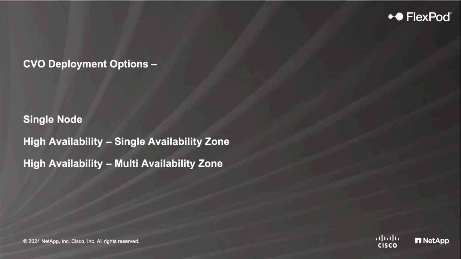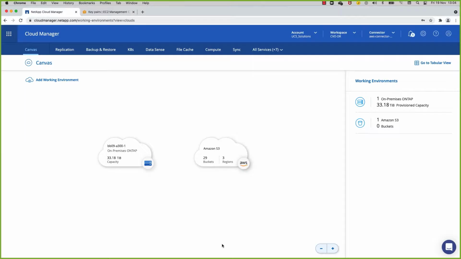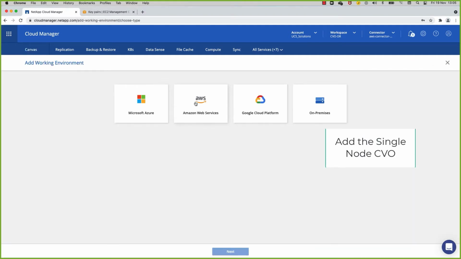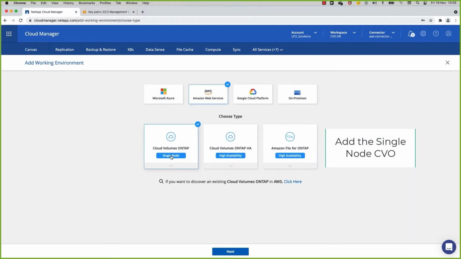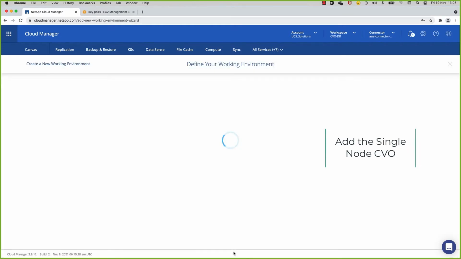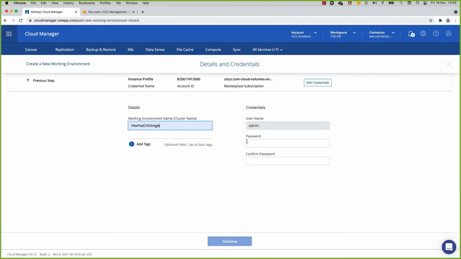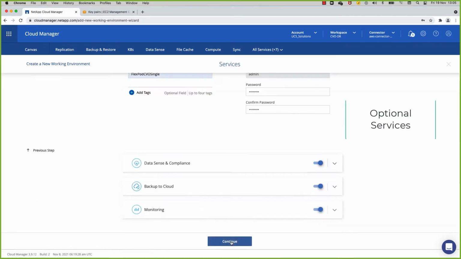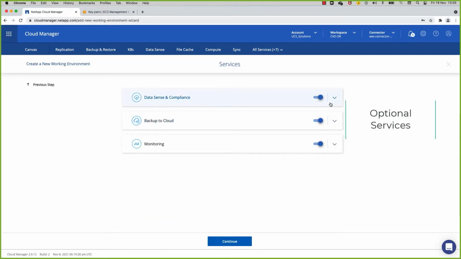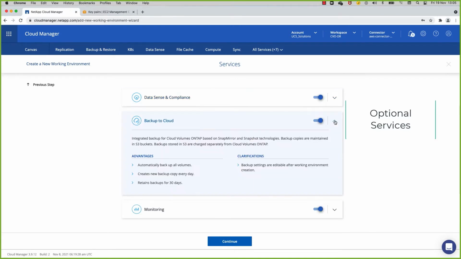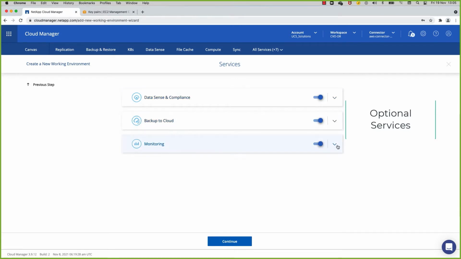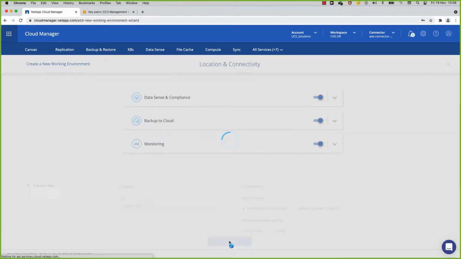CVO can be deployed in 3 fashions: single node, high availability in single availability zone, and high availability in multi-availability zone. We'll start with single node. We'll go to add working environment, select AWS and select CVO single node, and proceed. We provide a name for this working environment and credentials for the CVO single node instance. There are a couple of optional services that we can choose to enable or disable. In this case, we will leave all the 3 as enabled.